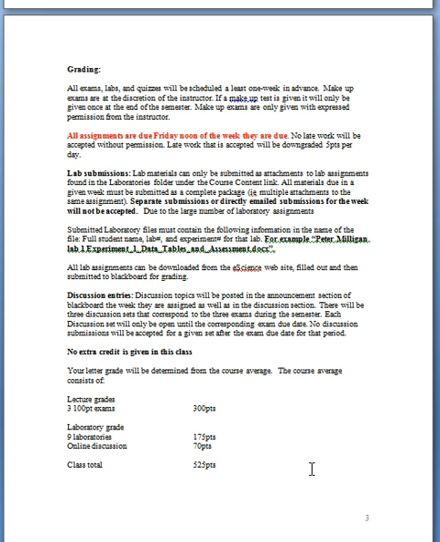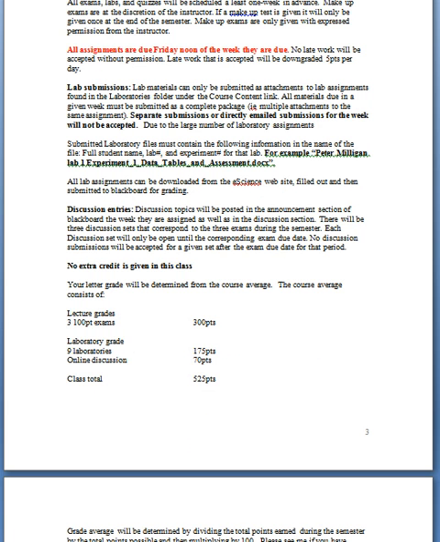In general, I don't give extra credit in the class, but there are lots of opportunities for points. Here's how the course is graded. There are 3 100-point exams for 300 points. There are 9 laboratories, 175 points total. There are 7 online discussions for 70 points, 10 points apiece, and there are a total of 525 points.